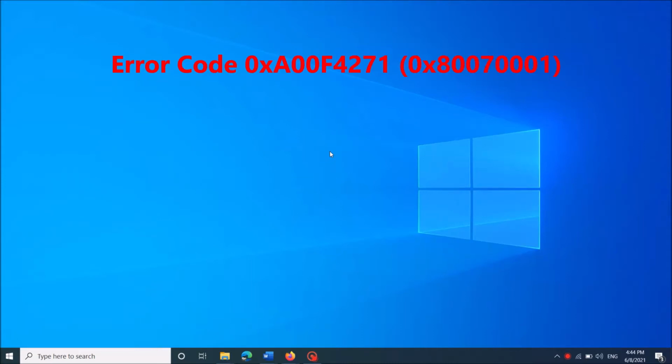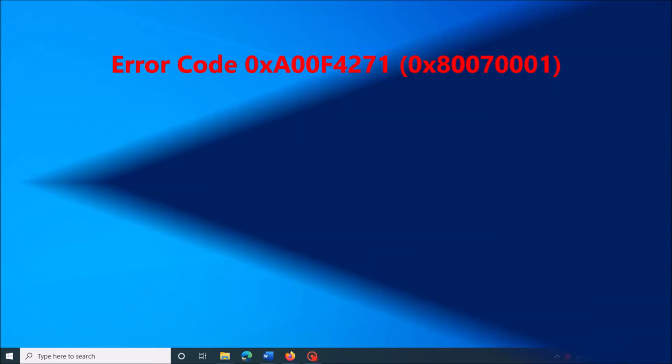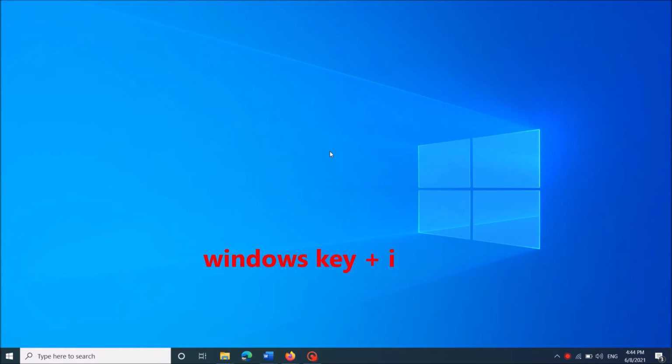There are two methods to fix this webcam error in your Windows 10. Method 1. Open the Windows settings.